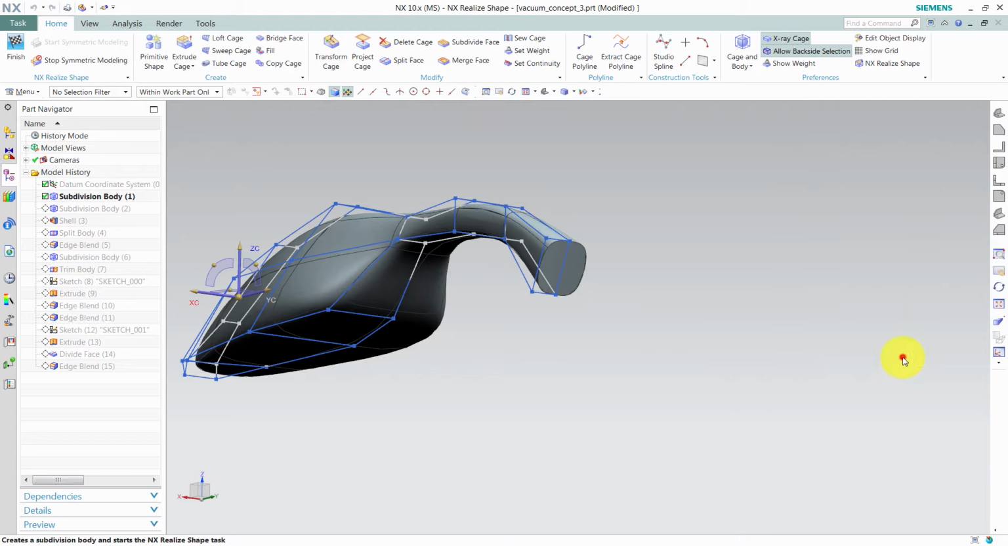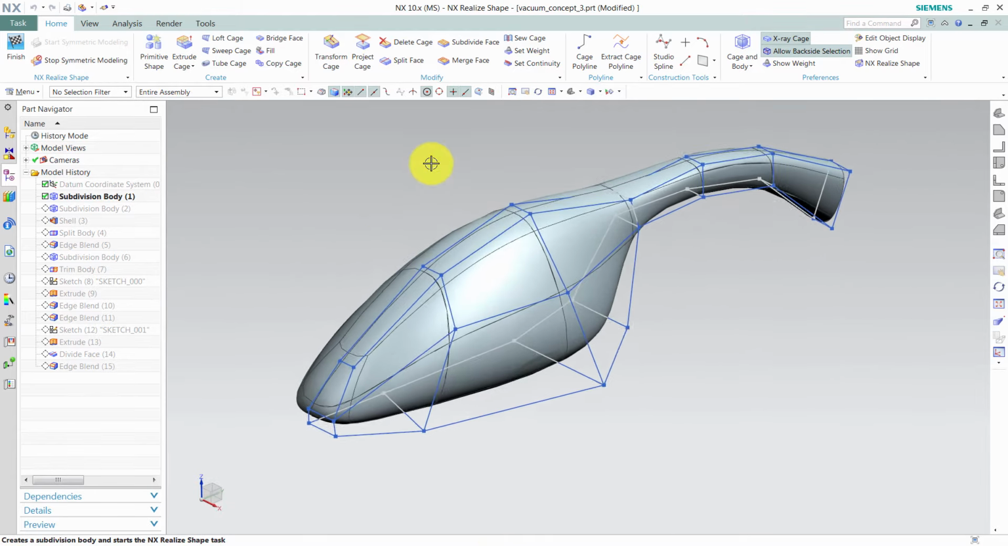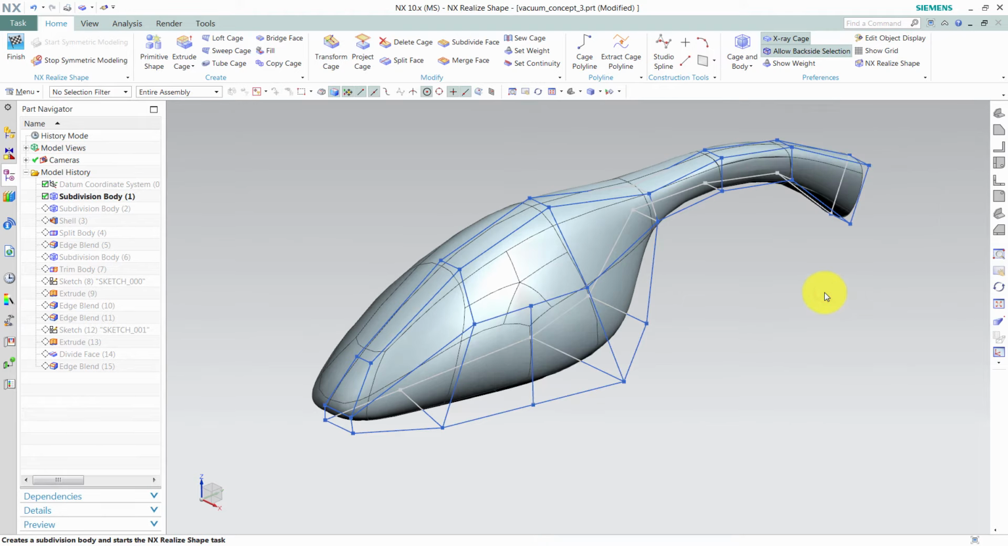But before I do that, I want to add some minor details to the front end of this shape. And in order to achieve that, I have to split some faces. Now, when it comes to splitting and subdividing faces, it's important that you do this in a systematic manner. What I recommend you to avoid is just adding random splits and subdivisions on the different cage faces, as this can lead you to an undesired result, where you potentially can lose control of your shape.